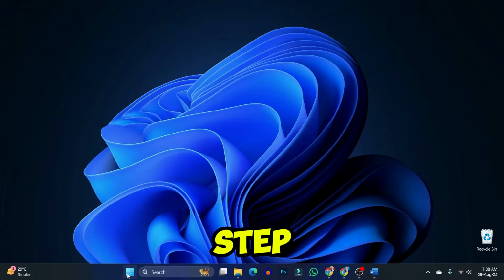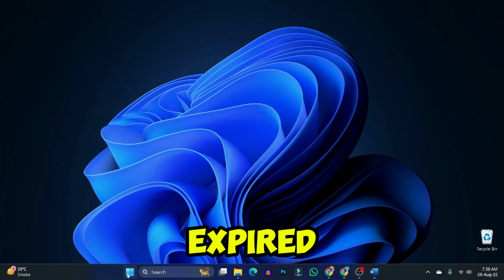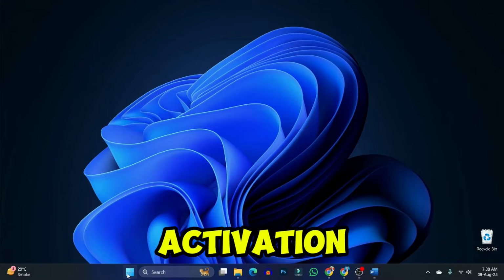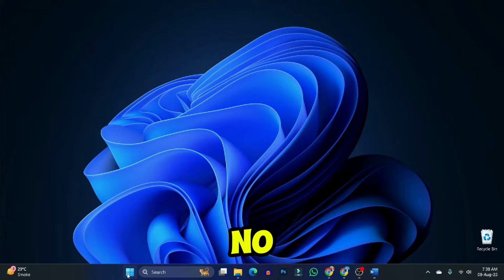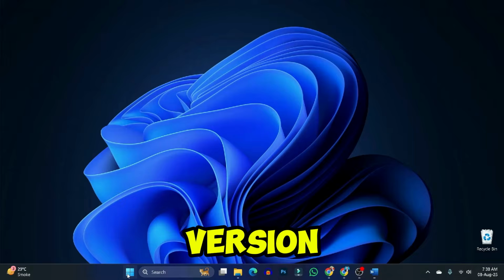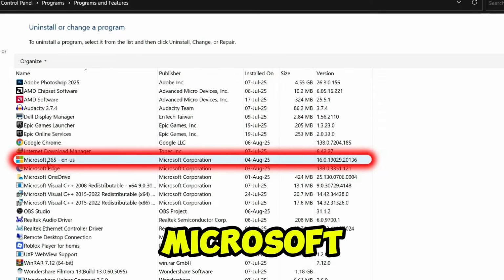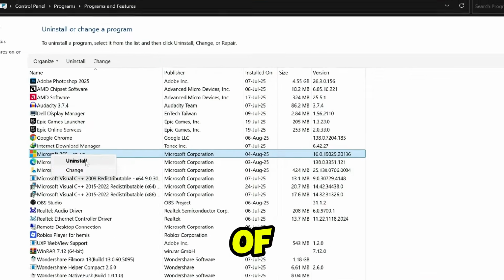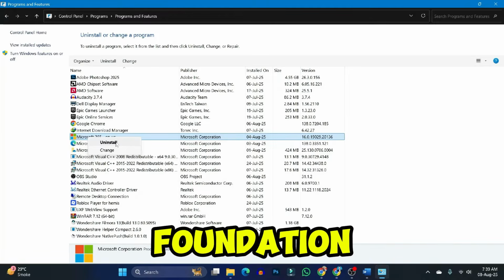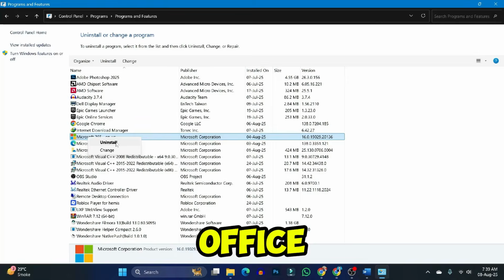Let's start fresh. Step 1, uninstall any previous or expired versions. If you've seen messages like activation required, or if your Office is no longer working, it's time to remove the old version first. Head over to your control panel, open Programs and Features, and look for any installed Microsoft Office versions. Select them and uninstall. Think of it like clearing the path before laying a new foundation. Once that's done, we're ready to install Office 2025.